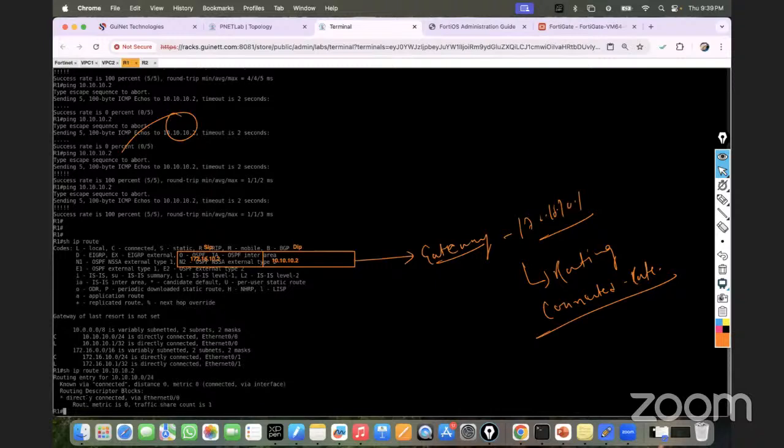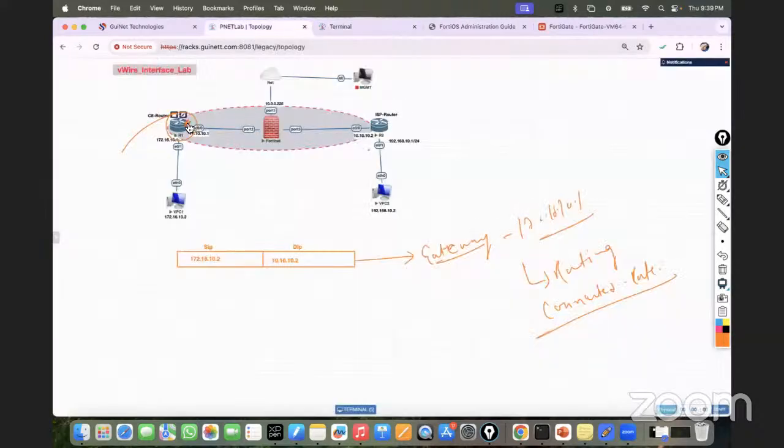10.10.10.2. You see, this is a directly connected route. Clear? So now the packet is going to be forwarded to this interface via the firewall. Make sense? So what will the firewall check? It will check the policy or not? Yes, sir. It will check the policy.